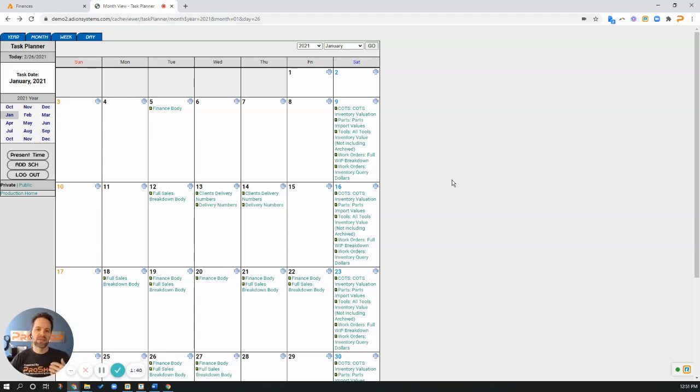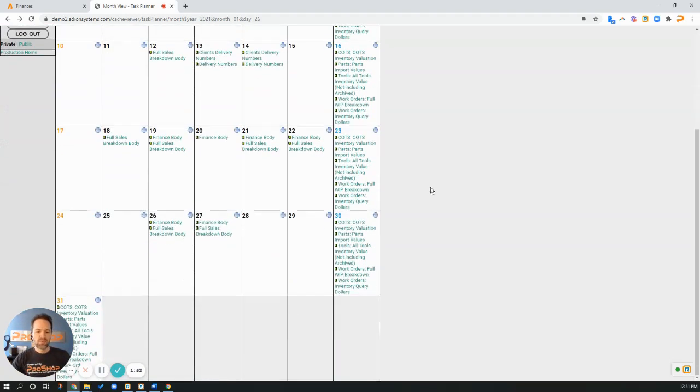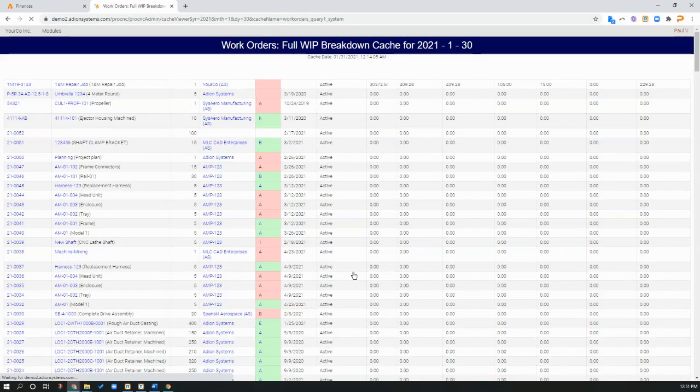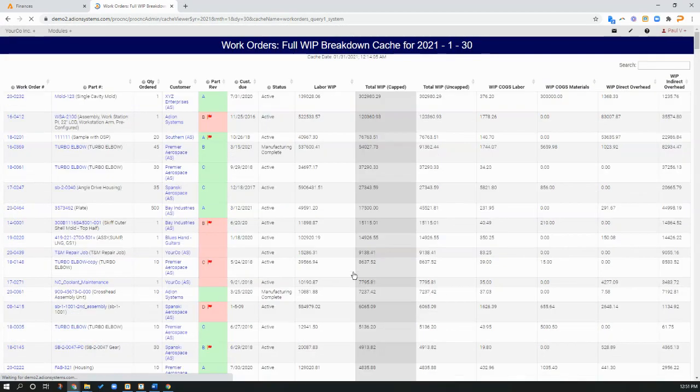So at the end of every week and the end of every month, we run an automatic WIP and inventory cache, as well as a bunch of other reports, and you can even add other ones to that list yourself. So at any point, I could just click on, for example, a full WIP breakdown from the 30th of the month back in January, and instantly I get that snapshot of exactly what that looked like at that exact point in time.